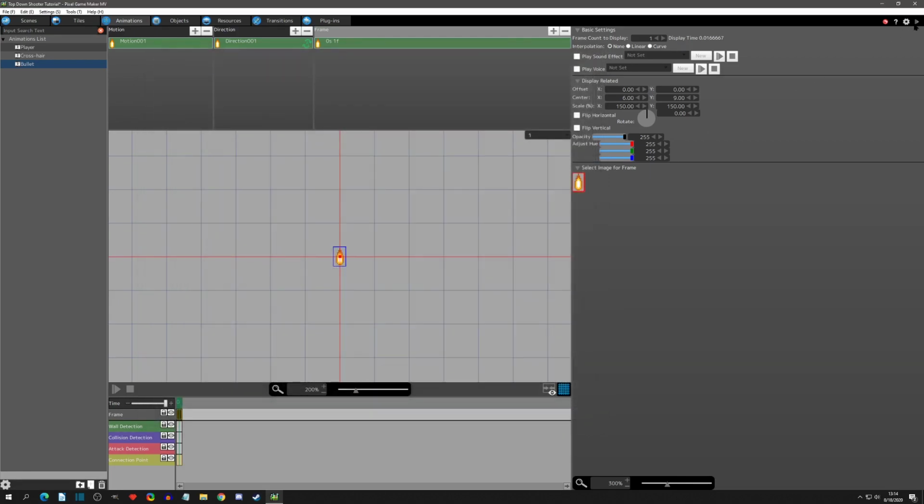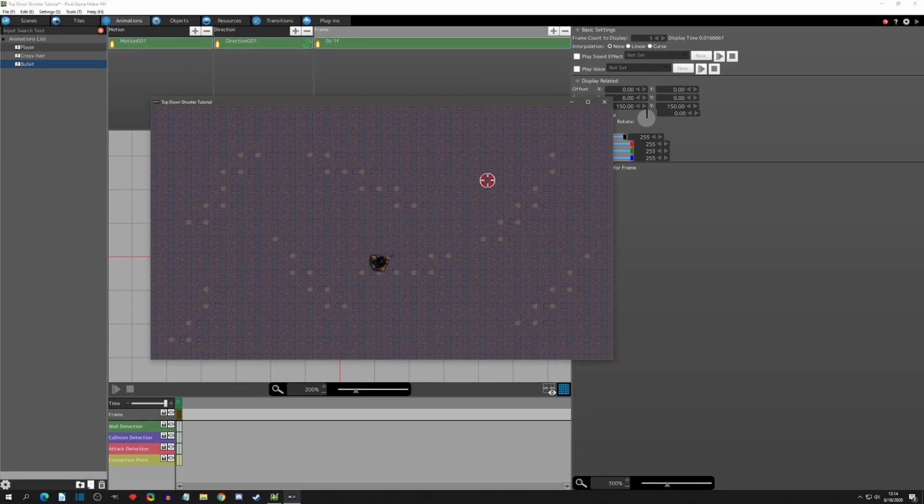We can hit OK. We can play test. And now I'm able to use the WASD, and we can go and shoot towards the crosshair, and we're constantly looking at our crosshair.